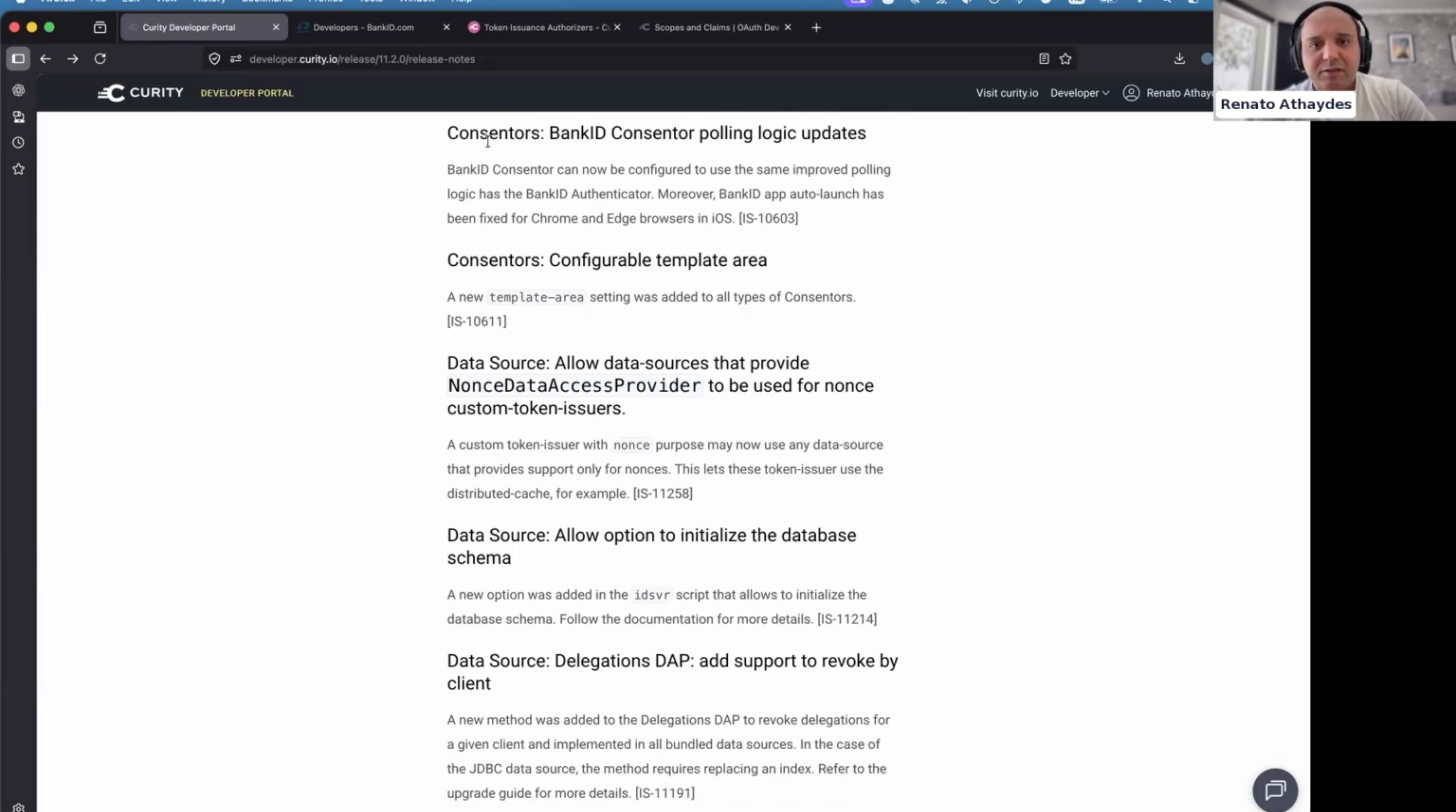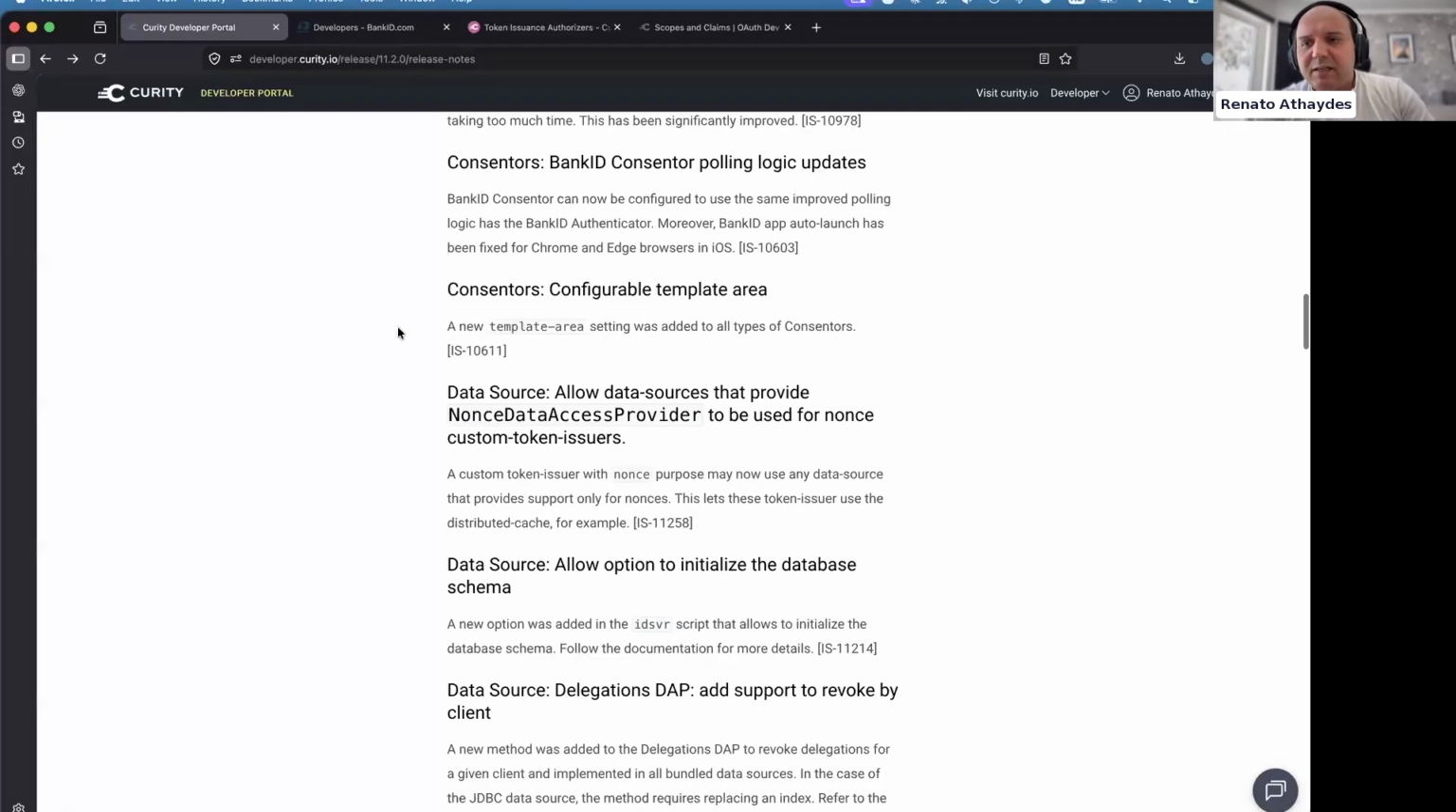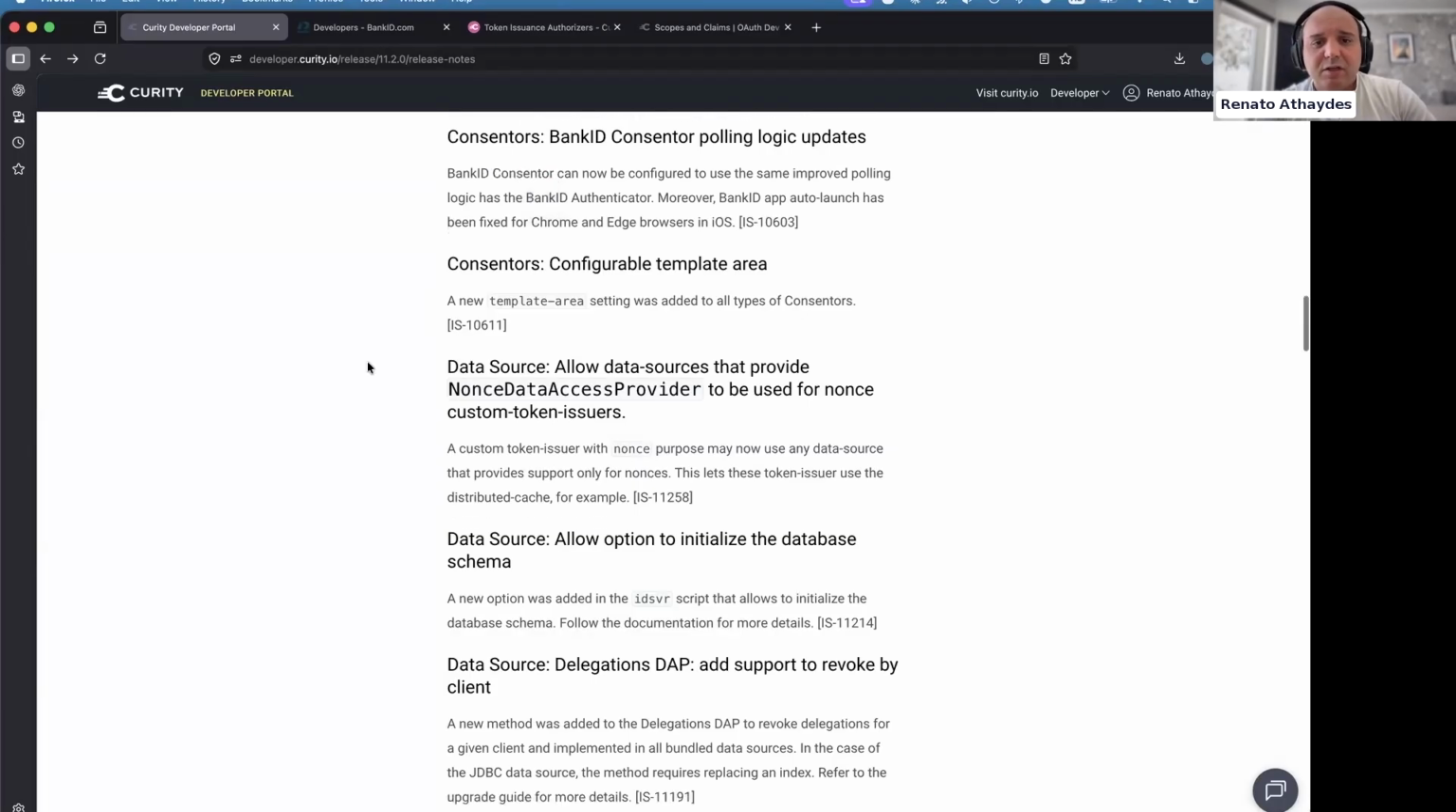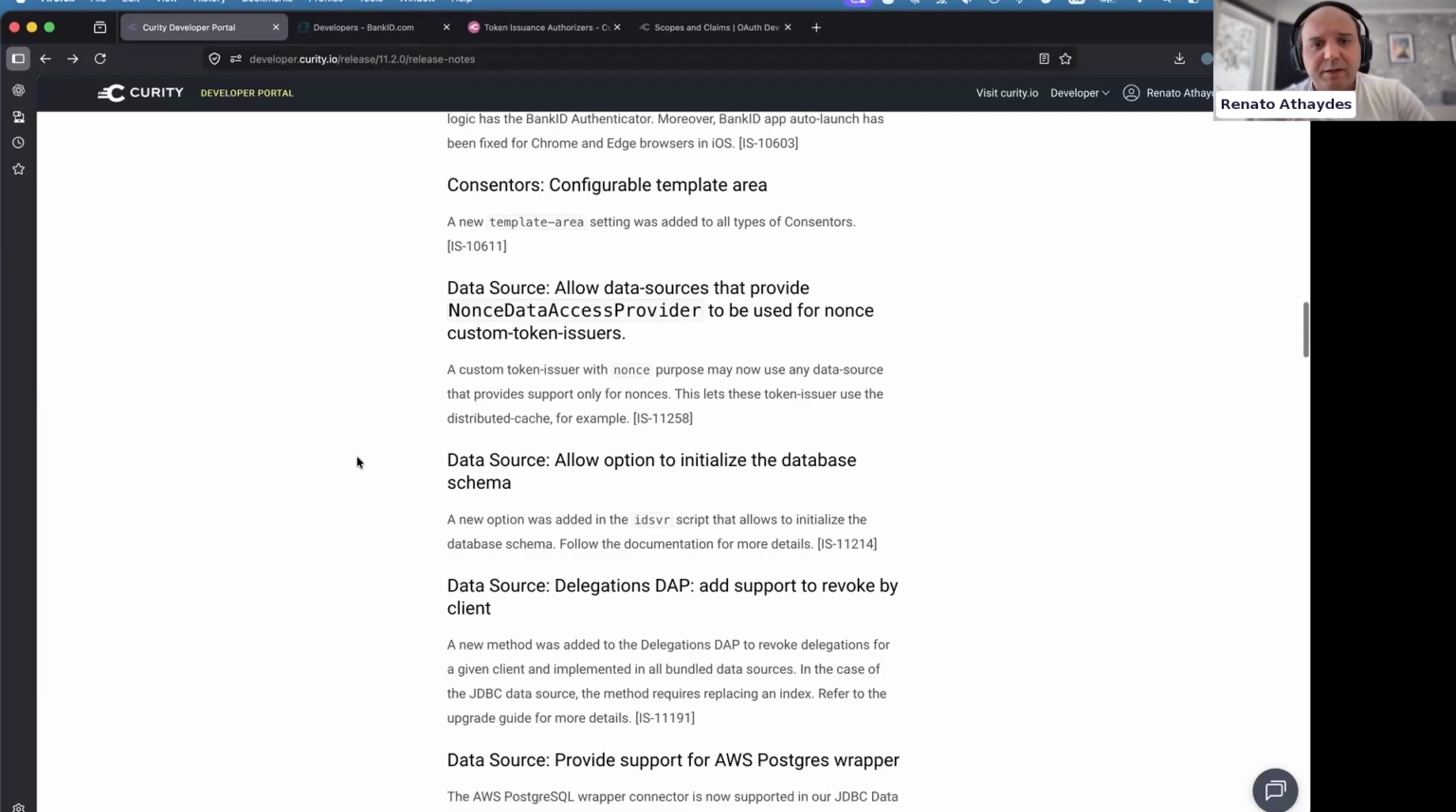In the BankID consenter, we updated the polling. We had done this, I think, in 11.0. We improved the authenticator, but we didn't do the same change to the consenter. So the consenter was not using the same enhanced logic for polling, and now it is. So also a good improvement there for BankID.